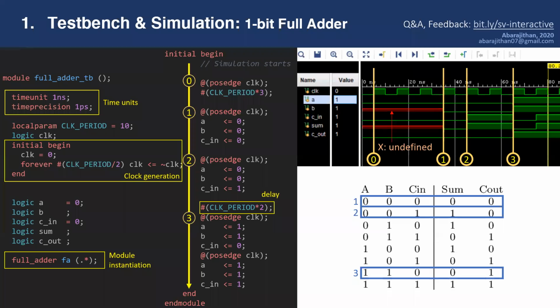What is the function of forever? Forever is basically telling you to do this again and again, like an infinite loop. You give a delay of clock period by 2, then you toggle the clock. Then you come back and again give a delay of clock period by 2, then toggle it, and you keep on doing it forever. Then, does the test bench execute in parallel? I answered that.